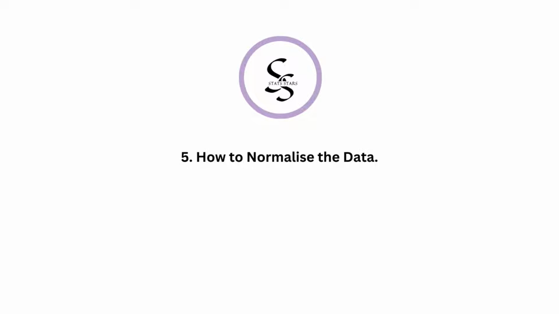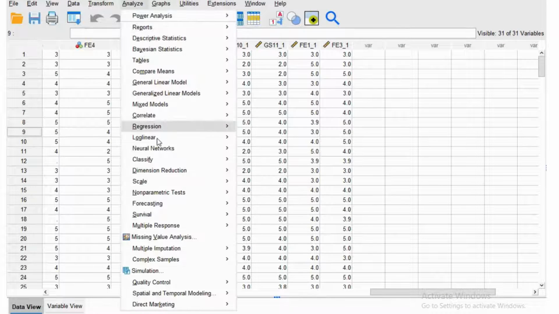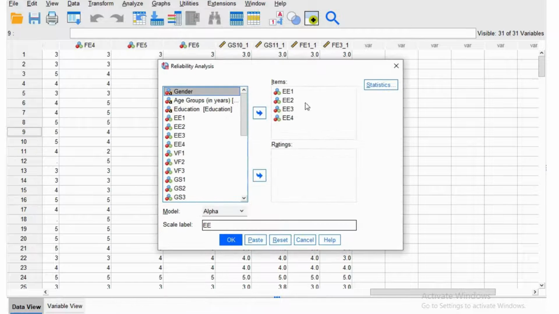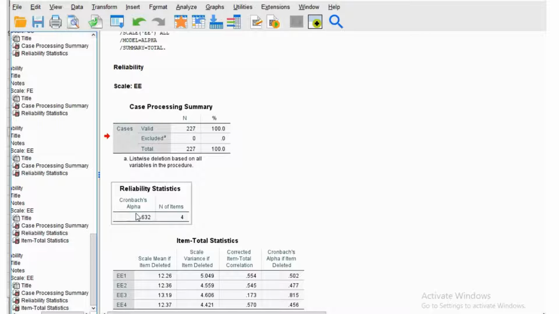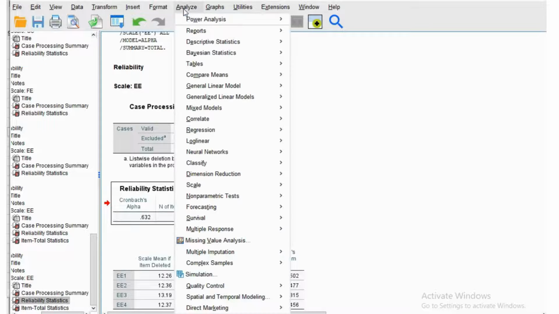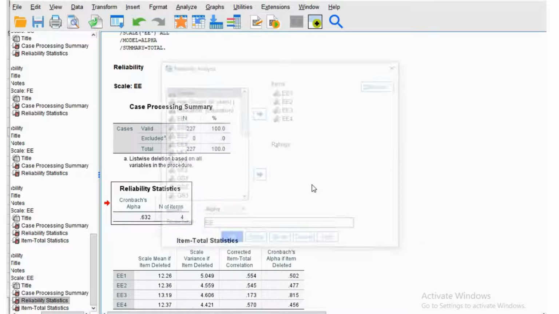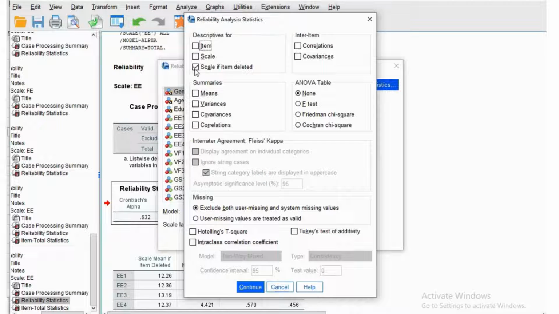The fifth step is how to normalize the data. Here normalizing means to delete all those items which are making that variable less reliable. I will simply check the reliability of the variables. Here we can see the Cronbach's alpha is less than 0.70. That means that variable is not very reliable. I will simply detect the item which is causing less reliability. So, check Scale if Item Deleted.